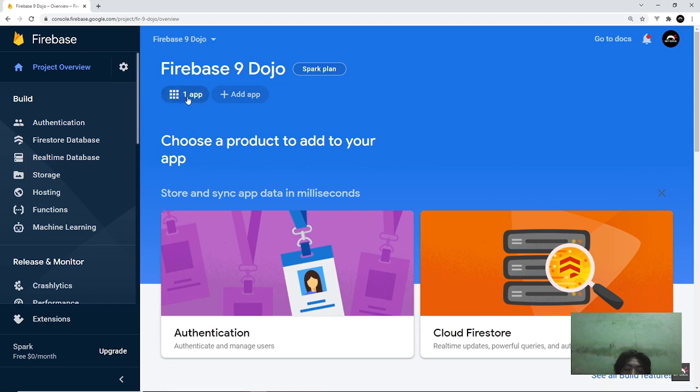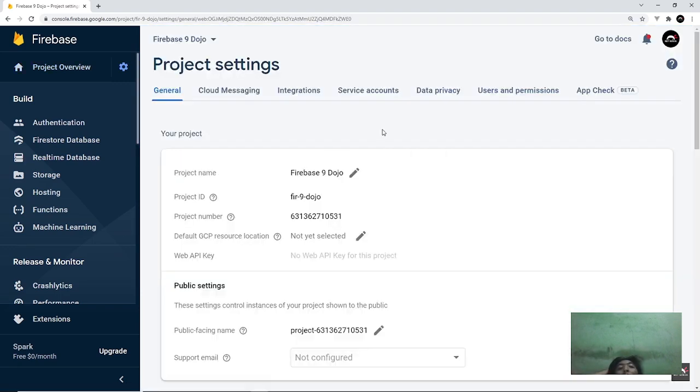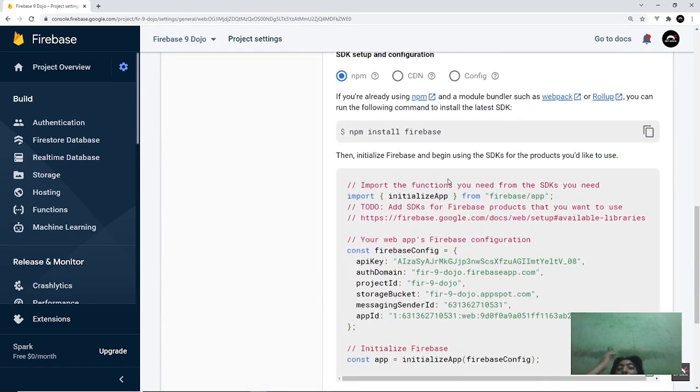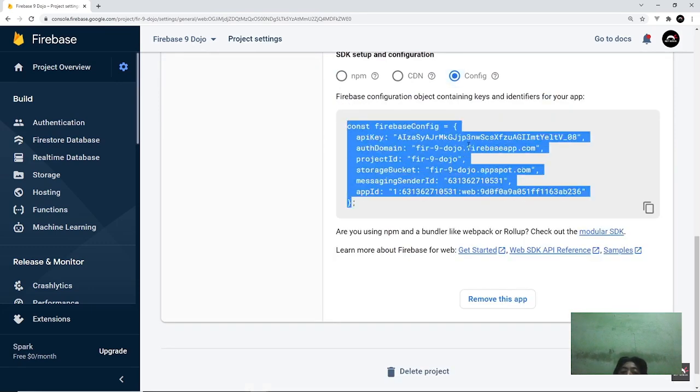So this represents the front-end application, our website if you like, that's going to connect to this backend, this Firebase project. So click on the cog for this to go to the settings, and then if we scroll down, we want to grab the config object. So click on config right here, and you want to copy this object.